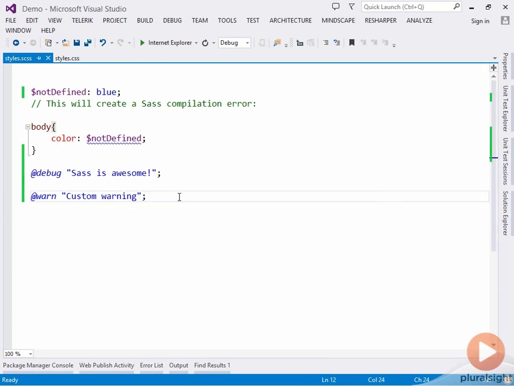We can use the warn directive in combination with the Sass if directive. So one example of using this warn directive is that, say we're writing a mixin, we can actually put an if statement inside the mixin to check that the parameters supplied to the mixin fall within a certain range. If they don't, we can output a warning. And we'll see how to do this in the next module.